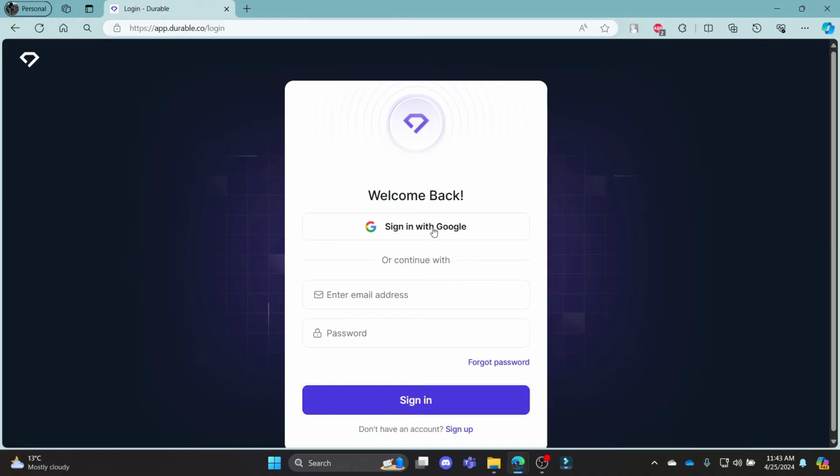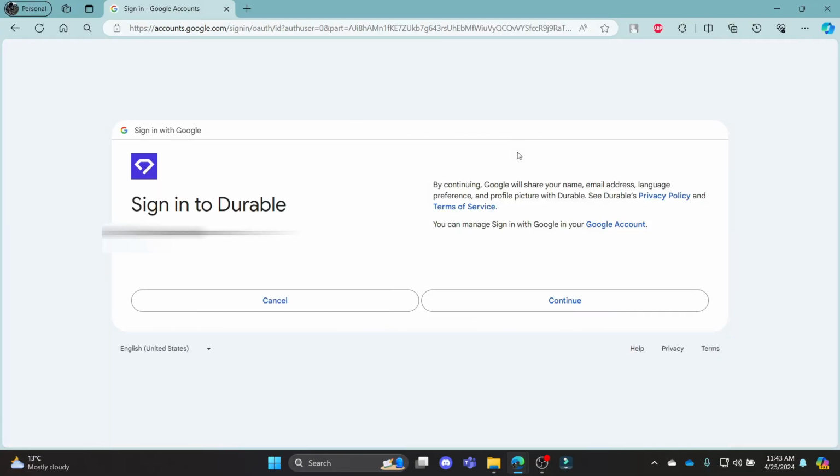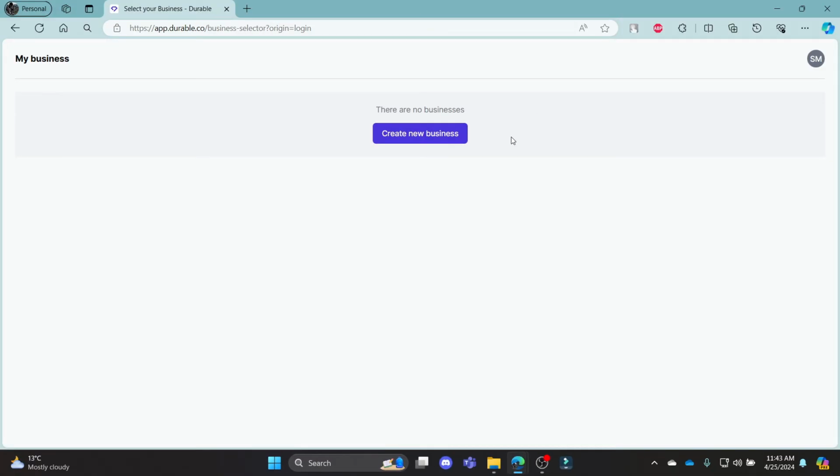If you want to skip that and you want to sign in using your Google, go ahead and click sign in with Google. It will take you to this login portal where you can select your Gmail and then press continue to give access to Durable. And you can see that you have logged into your Durable AI account.